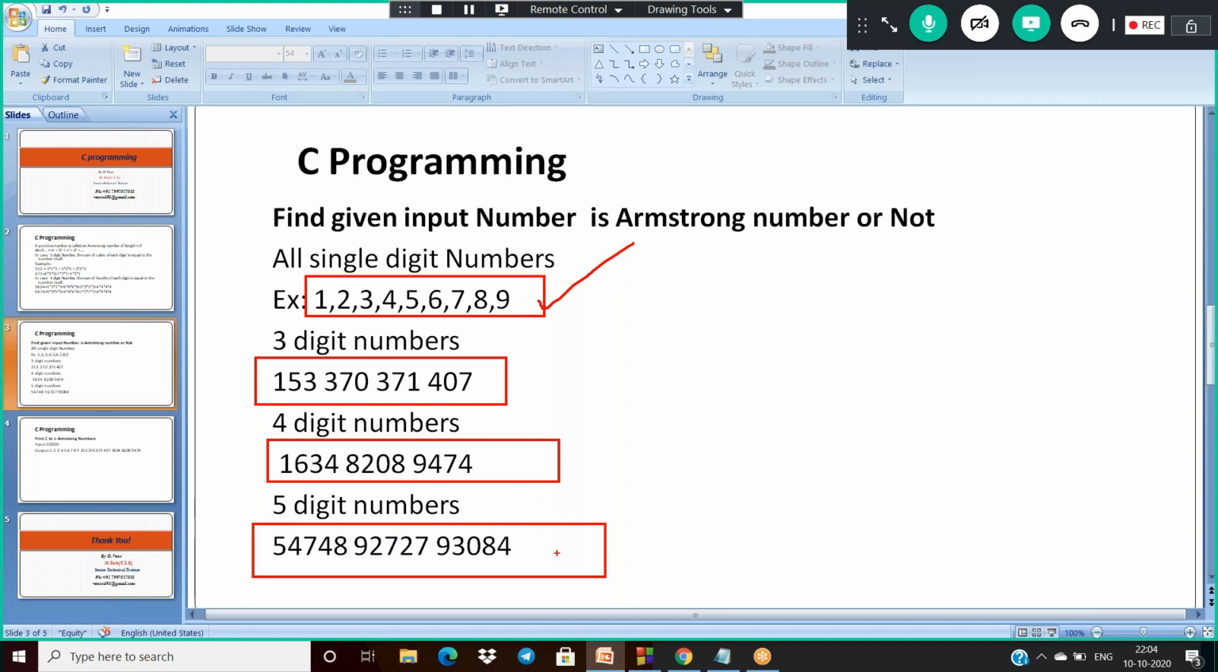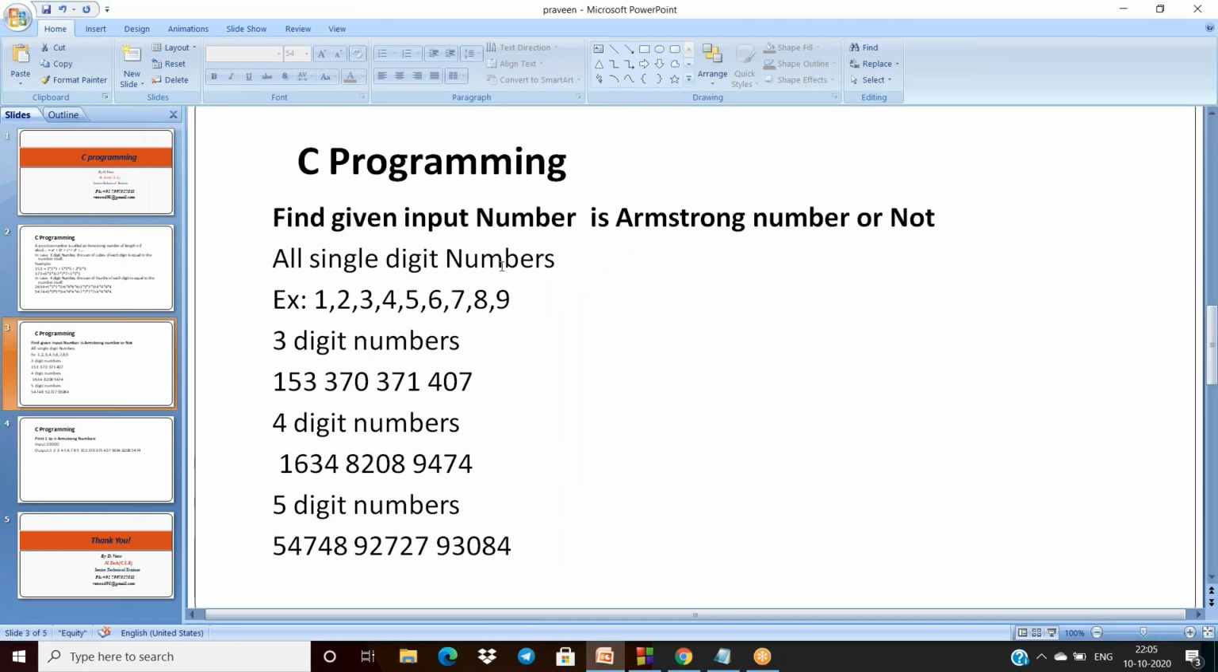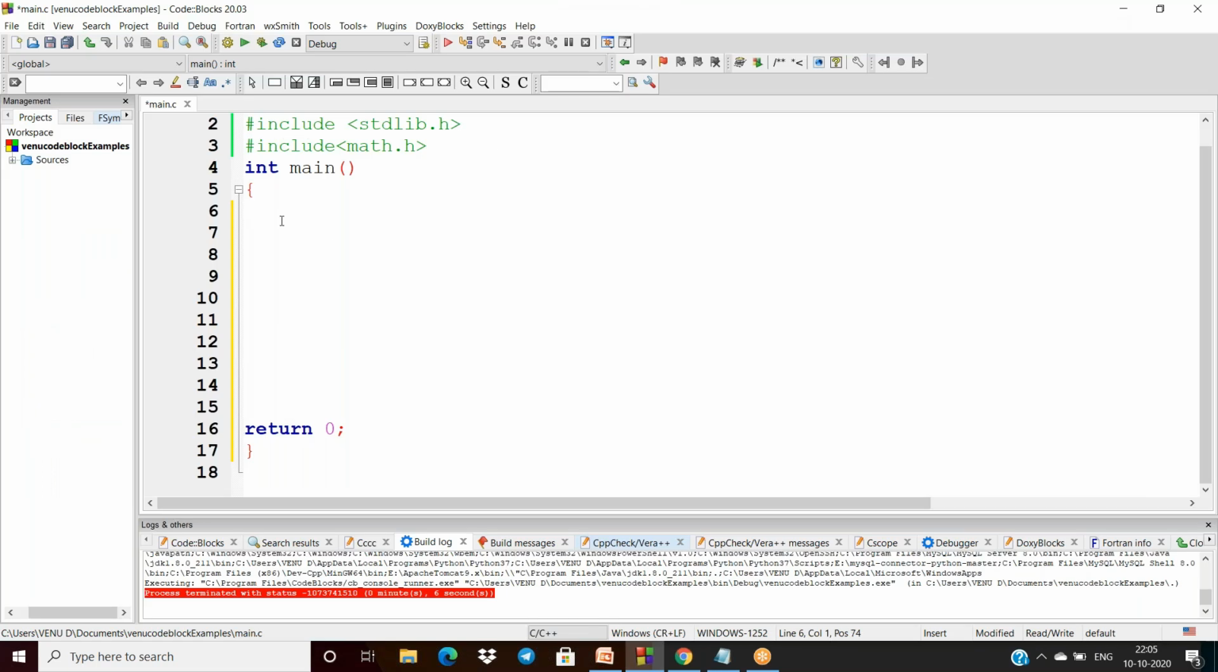Let us see first. I want to implement the code. For the given input number, I'm taking a three-digit number, and I have to find out whether it is Armstrong or not. Based on that, we can implement a four-digit number, and from that we can implement the code for universal input. Let us see the implementation here. The first thing is I have to read some input, so I'm declaring some int n. Now after that, I want to display some information to the end user, so: enter the number.